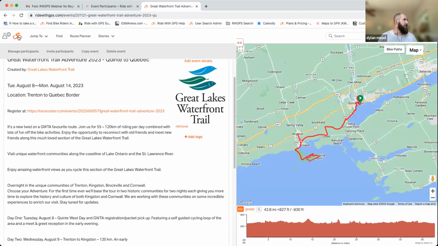One other place that you can find it. So by the way, just to let you know, a quick way to return to your home screen is this little Ride with GPS icon in the upper left-hand corner of the screen.